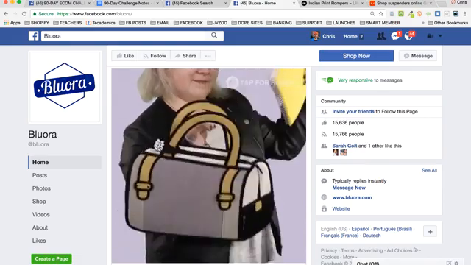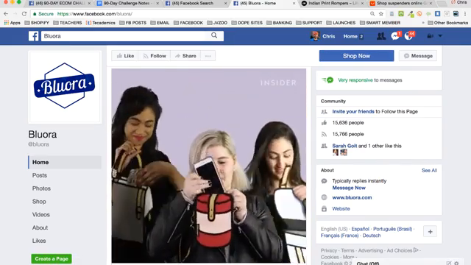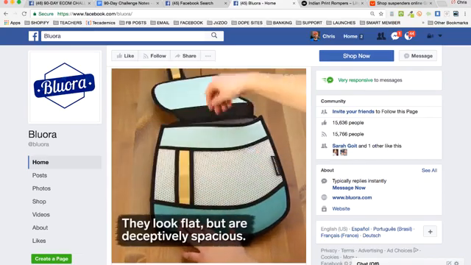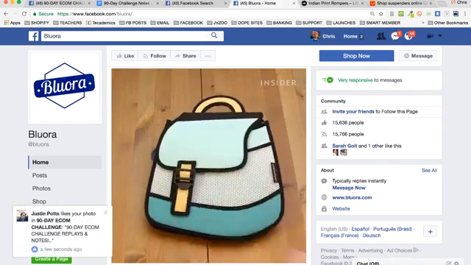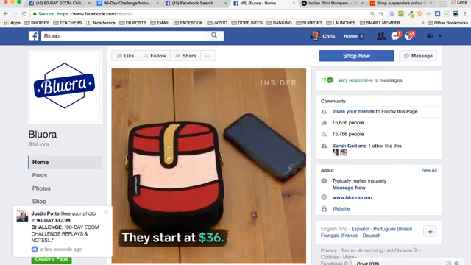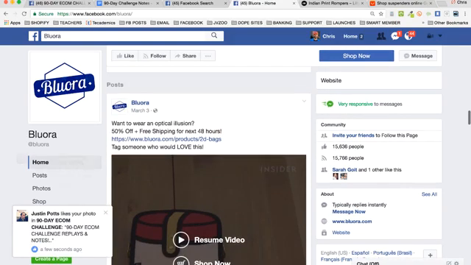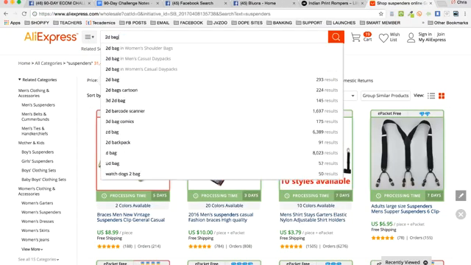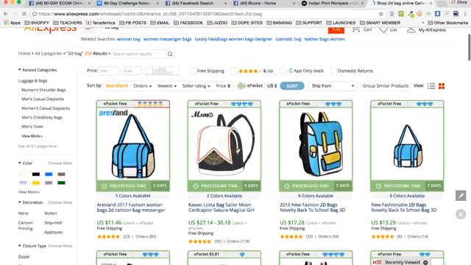Look at that. So you find products that are creative, okay? Look, these are really cool 2D bags. They look flat but are deceptively spacious. It's just a cool, unique thing, and that's what people are always looking for, cool, unique things. They've got a video, and they basically are selling these 2D bags. You can just come in here and look at these 2D bags. And there you go, they got them already on AliExpress.